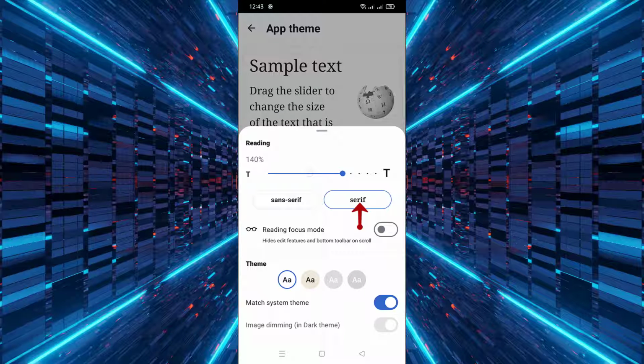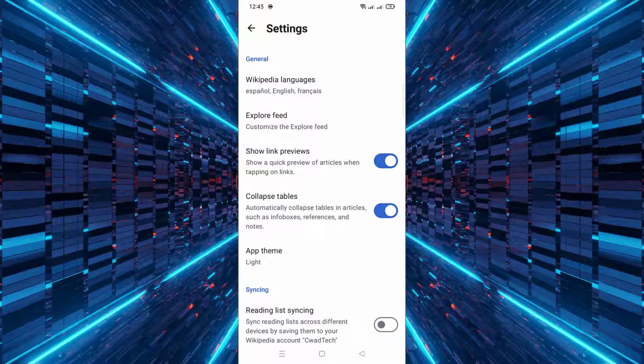As soon as you select it, the font style throughout the app will change to serif instantly, giving a classic and elegant look to all articles. And that's it. Now you can enjoy reading Wikipedia articles with a serif font.